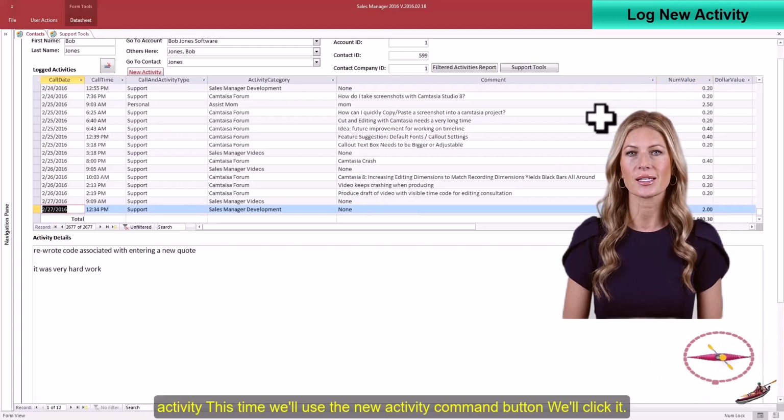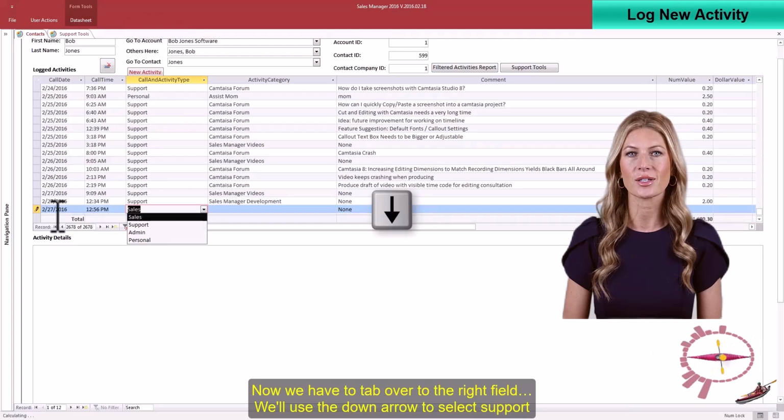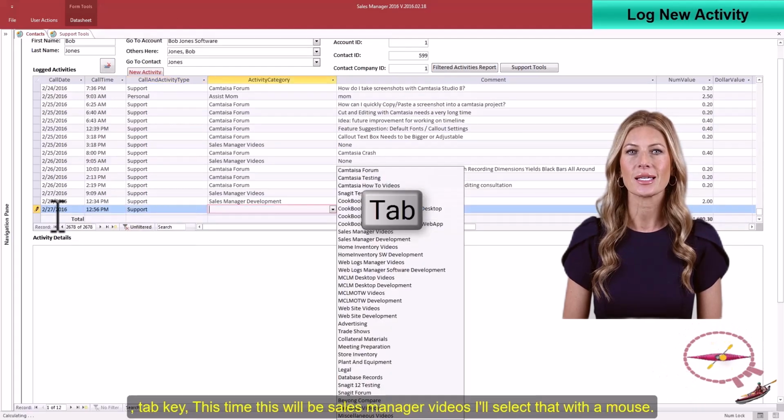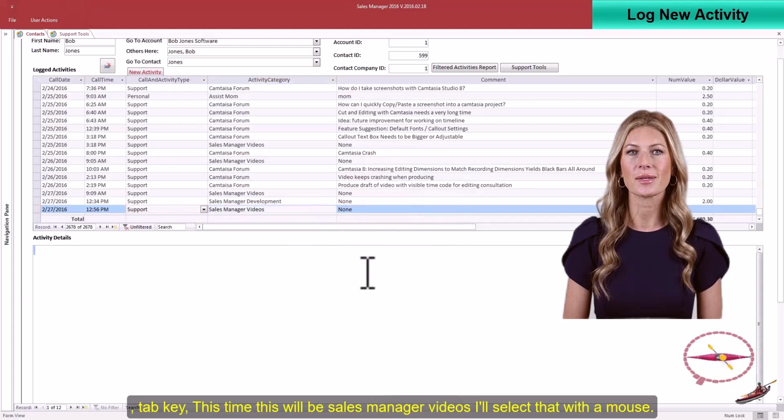We'll log another new activity. This time, we'll use the New Activity command button. We'll click it. Now, we have to tab over to the right field. We'll use the down arrow to select Support. Tab key. This time, this will be Sales Manager videos. I'll select that with the mouse.